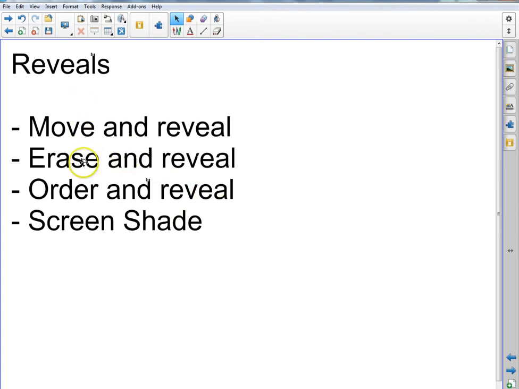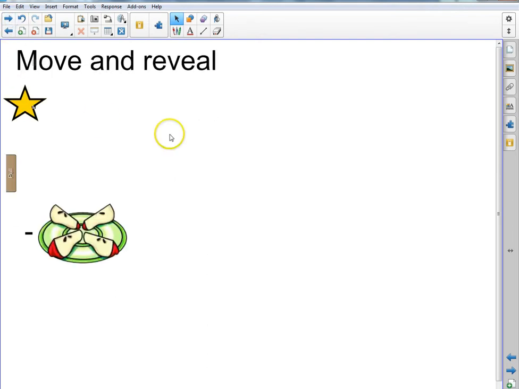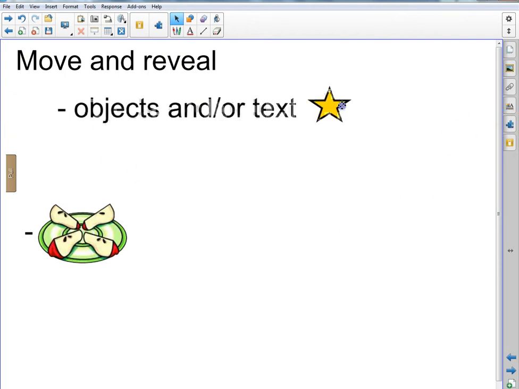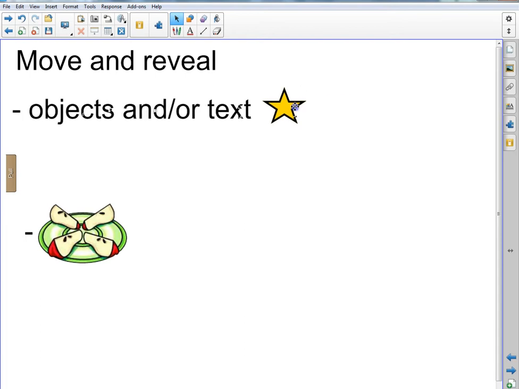So I'm going to talk to you about 4 ways that I do reveals and go over each one individually. So, move and reveal is fairly self explanatory. It allows you to move something, and as you move it, oh, look, it reveals information.